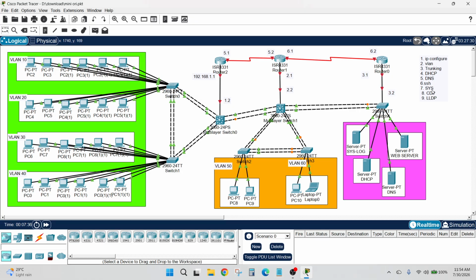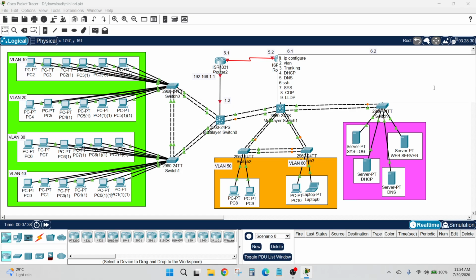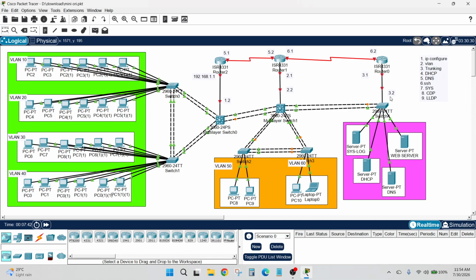Why? Because I configure SYSLOG. So this IP address I configure already. So we configure our switch 1 and switch 2. So then let's go, we configure the multi-layer switch. First of all, we configure this cable.